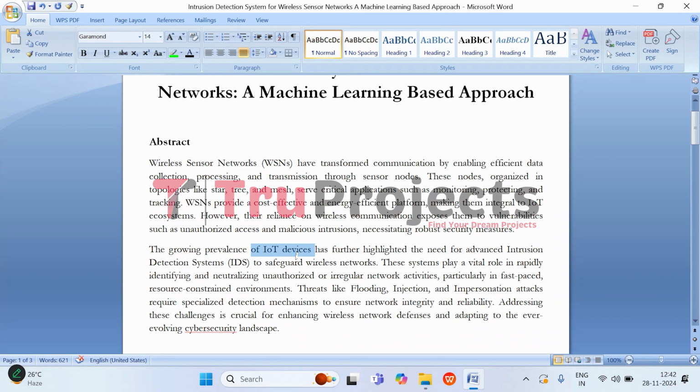With the rise of IoT devices, wireless networks have become more vulnerable to security threats, and intrusion detection systems are essential for monitoring them. So, here is where the intrusion detection system comes into play. They quickly identify unauthorized activities and also neutralize potential threats. In fast-paced, resource-limited environments, IDS helps to ensure network reliability by detecting irregular behaviors efficiently.